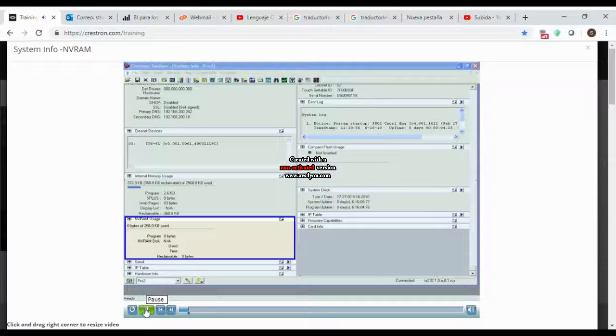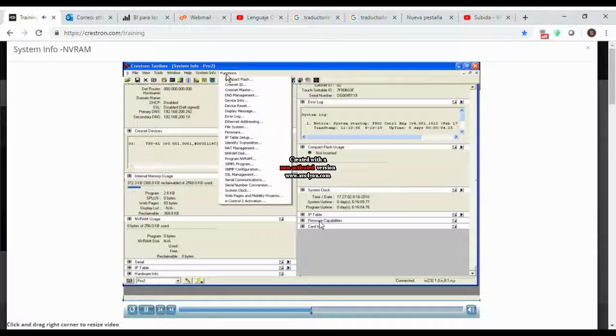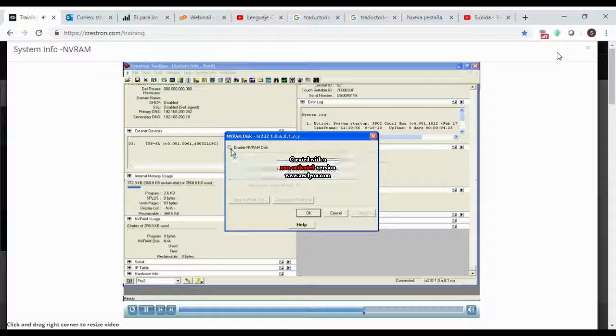The NVRAM usage shows us how much of the reserved space has been used for non-volatile data. Before loading a program that will write to the NVRAM disk space, we will need to enable the space and specify the size. This we do by using the Functions pull-down menu and selecting NVRAM disk. Once enabled, specify 64 or 128 kilobytes depending on the space required. From here you can also clear or compact the NVRAM disk space.